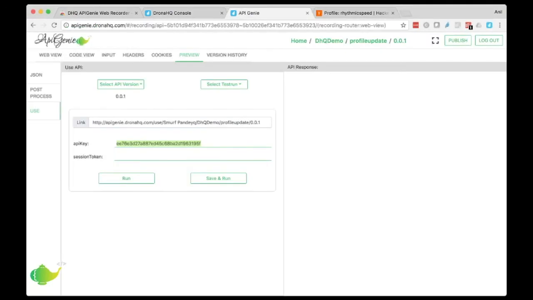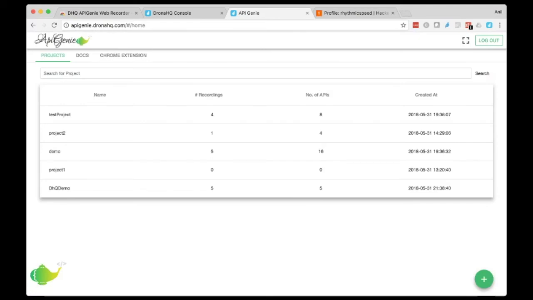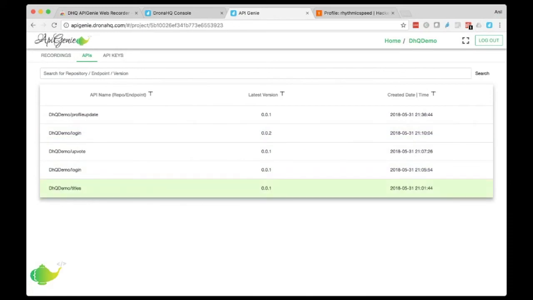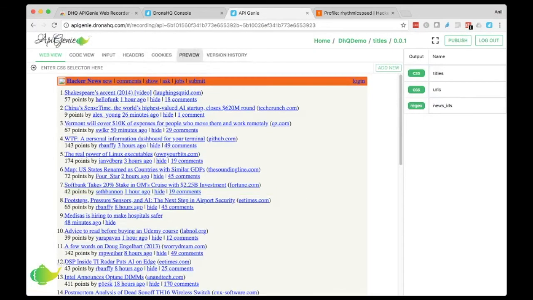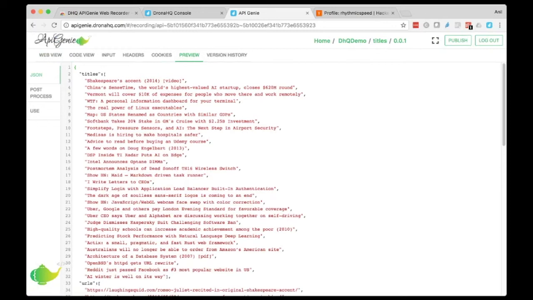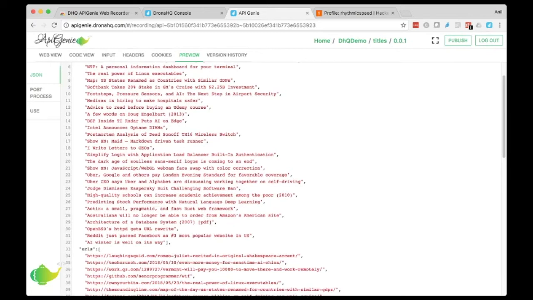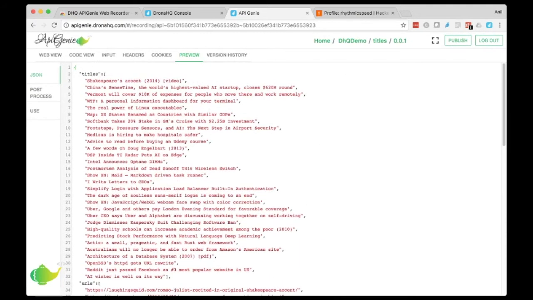So guys, you might have noticed in one of our APIs, let's say in get titles, if you look at the preview, we have three different arrays, right? The URL, the IDs, and the titles. Now these three are different arrays. Wouldn't it be cool if we can have an array of objects which has title, URL, and ID?